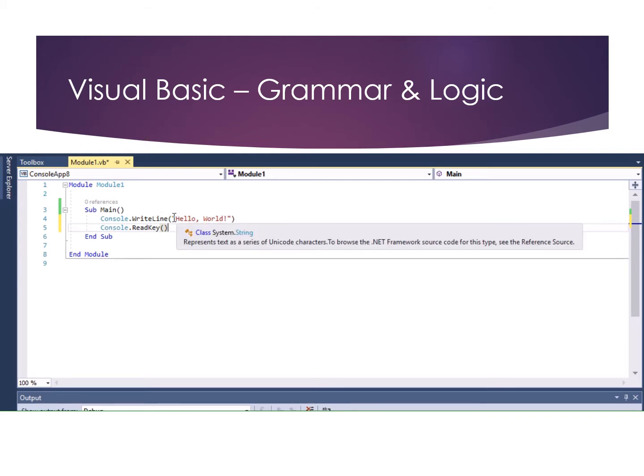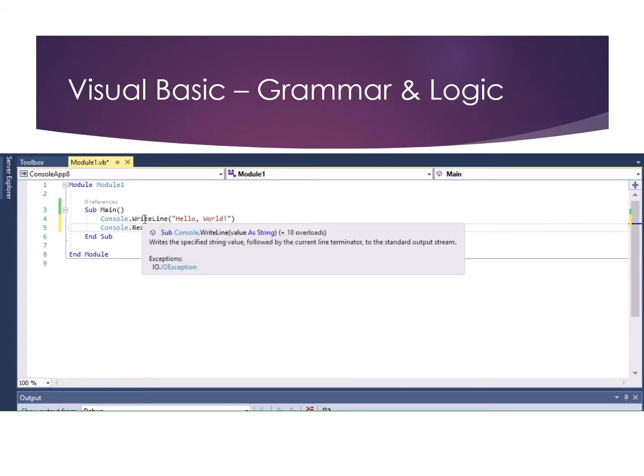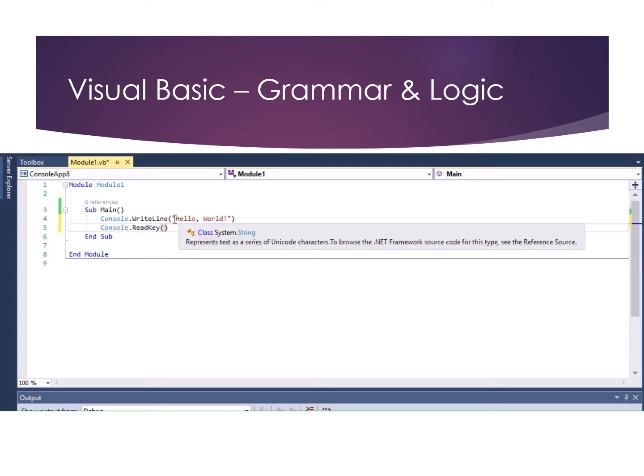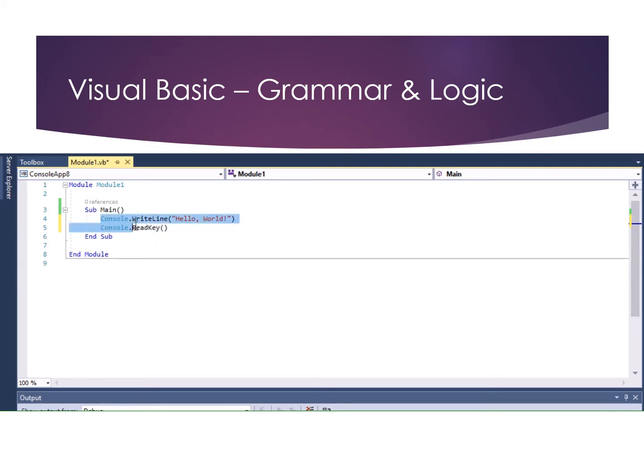Okay, so we're going to do a little Hello World, and the syntax here has a regular structure of an object and a method, and then the string value, the text value that we want to display. Okay, so to our console object, we're using the WriteLine method, and that's the way that Visual Basic syntax is structured. Okay, so syntax is just regular grammar.